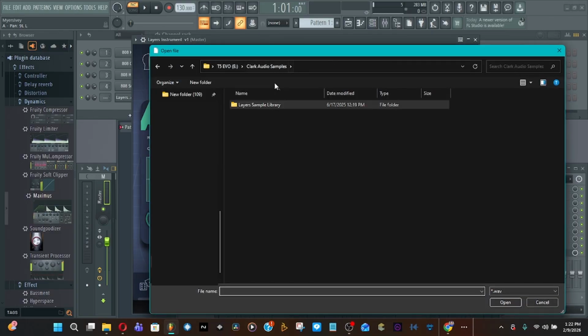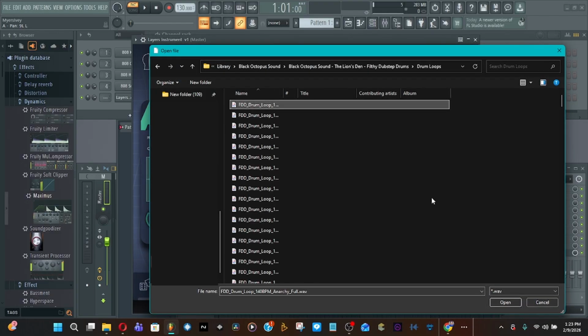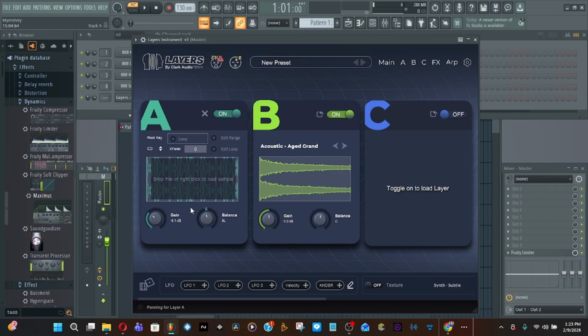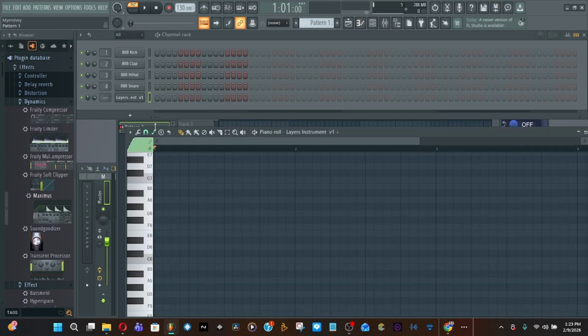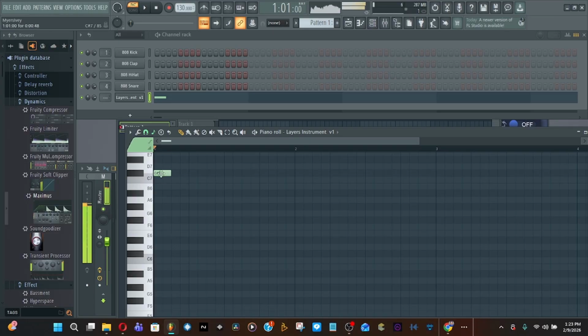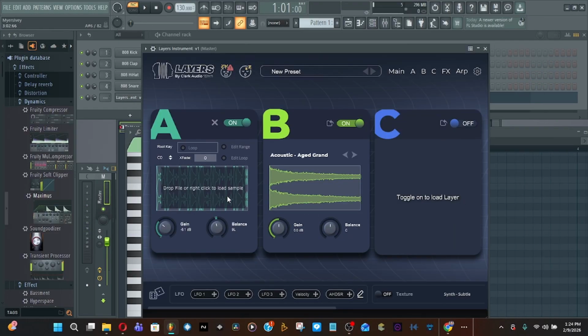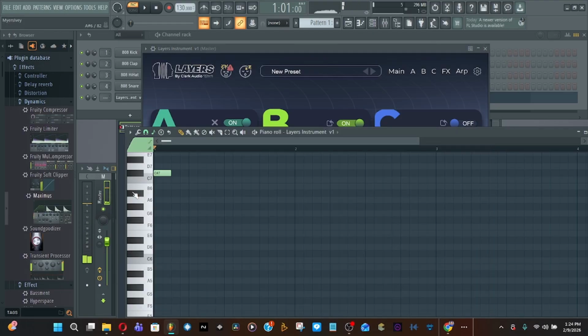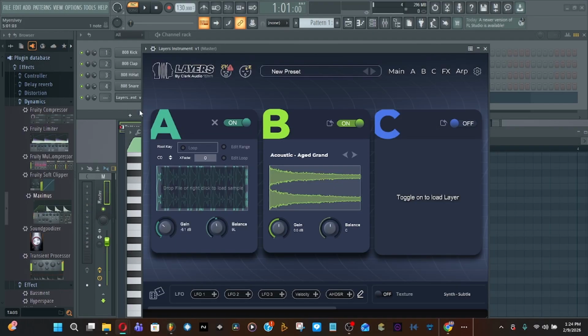Locate where your samples are and find a sample. Once you do, select it, open it, and it's there. You just go to your piano roll. That's one way I know to get the sound on there. That's the sound that's added to my layers, and that's it. All three of these are known as your layer columns, and within the layer columns, this is what you have.